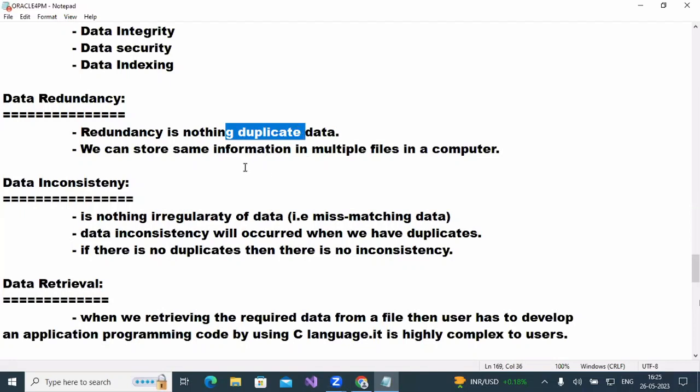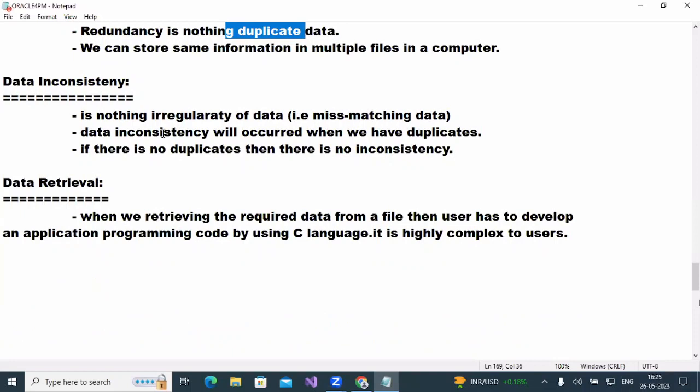That is one problem. Whenever you store duplicate data, there is a chance of data inconsistency problems. Data inconsistency means irregularity of data. The data is not correct, systematic, and matching; some mismatching of data is maintained.